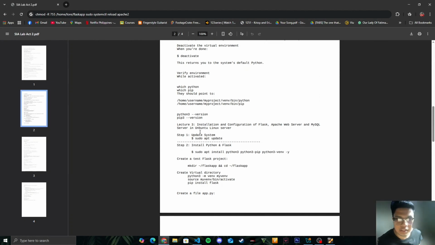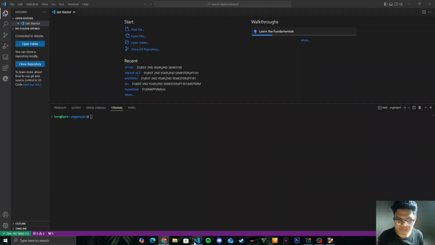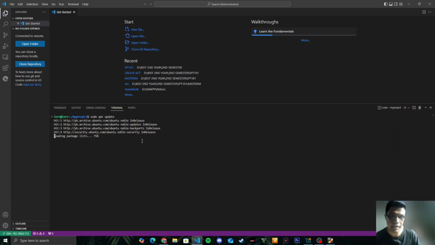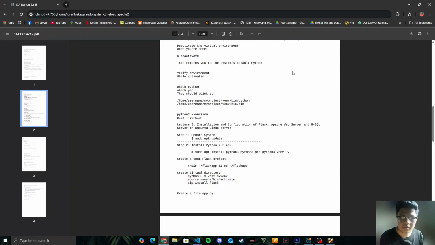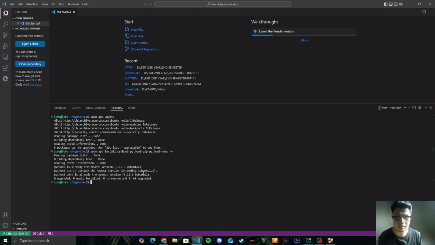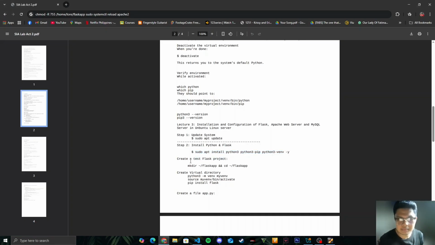And now in our lecture 3, we will install and configure Flask, Apache web server, and MySQL server in Ubuntu Linux server. First, we need to update the system. After updating, we need to install Python and Flask. After installing them, create a test Flask project.